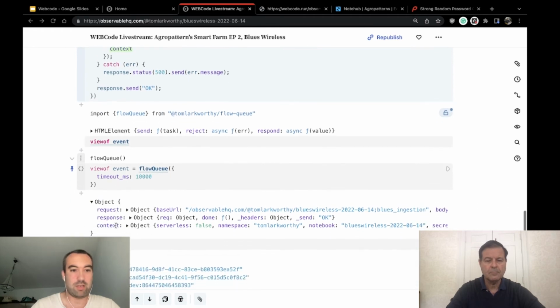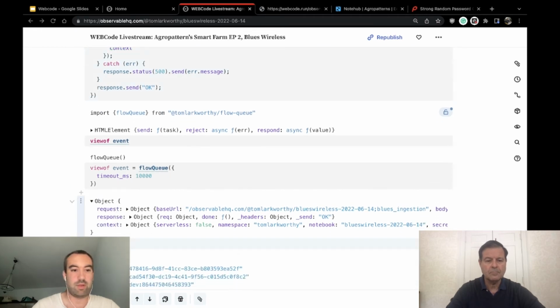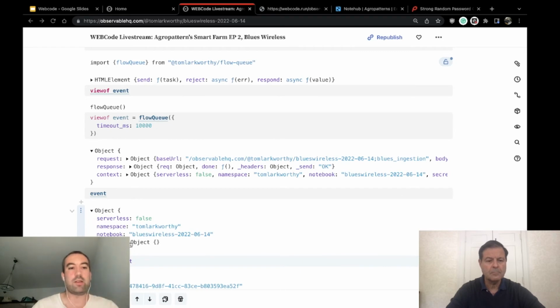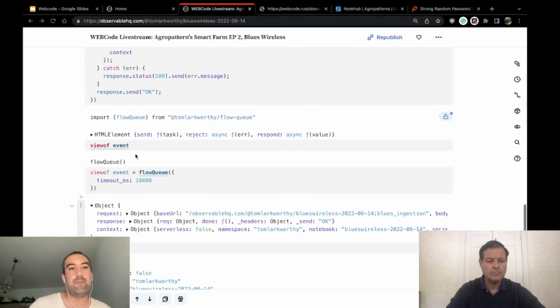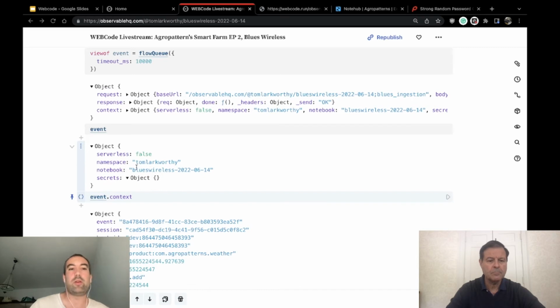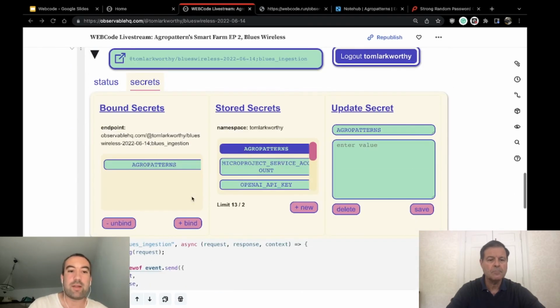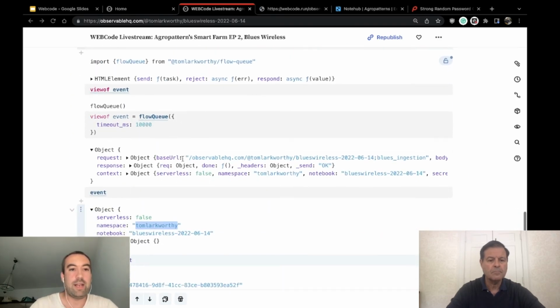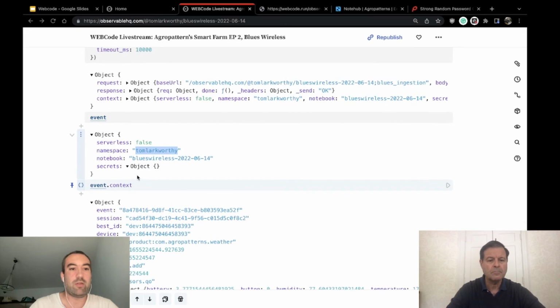So if we look at the context, event, let me do it in a new cell. Event.context contains extra information to do with how this endpoint is running, and it includes what notebook it's running in, the namespace, who's the administrator for it, and any secrets bound to it. I've only just bound the secret, and that's the old endpoint, so we don't know that.